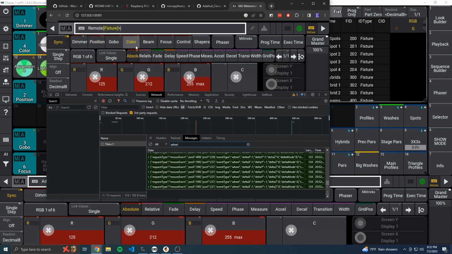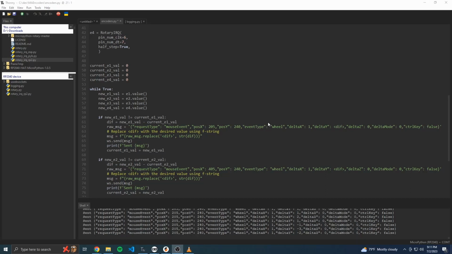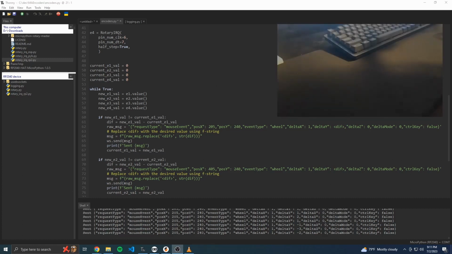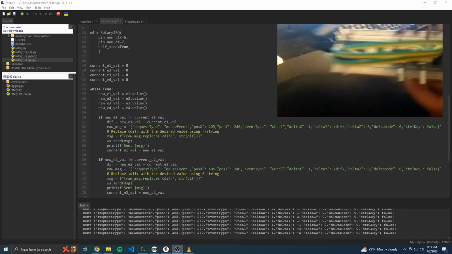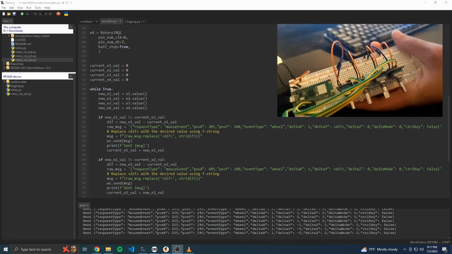So let me go to something that's going to let us change all the wheels. If we do that, we can record all those messages and then throw them into a little script that can send WebSocket commands. And that script could run on basically anything. In this case, it's a MicroPython script written to run on this little Raspberry Pi Pico.